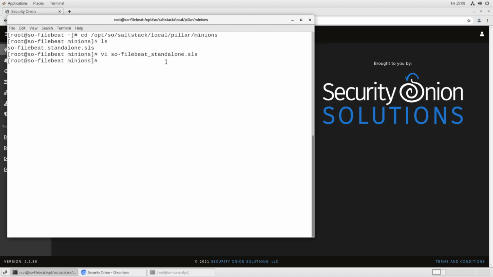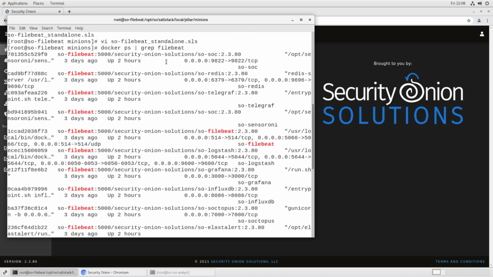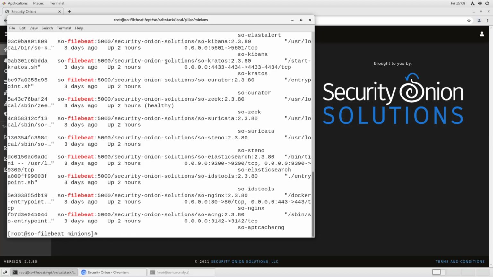Now we need to check our Docker container that's running Filebeat. So docker ps | grep filebeat, that will list our running Docker containers and search for the one named Filebeat. We see there's a bunch in here, but if you look, you'll see that none of them are listening on port 2055. So what we really need to do is update that Docker configuration.